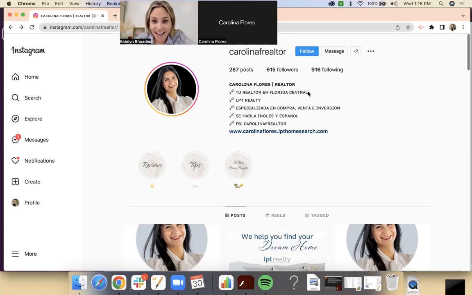I am not Spanish speaking, but I'm thinking this says you're a realtor of Central Florida. Which I like, you're putting Central Florida in there. Those are keywords for the algorithm to read. Then LPT Realty, so you've got your brokerage shared. That's perfect. This says Hablo English, so you do speak English. I like that you're putting that you are Spanish speaking and English speaking so that people know.